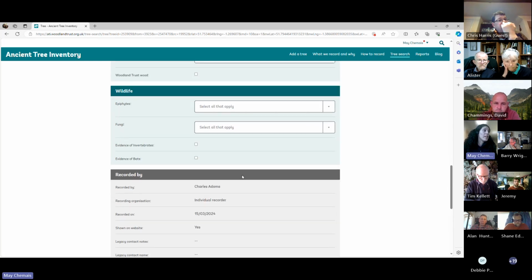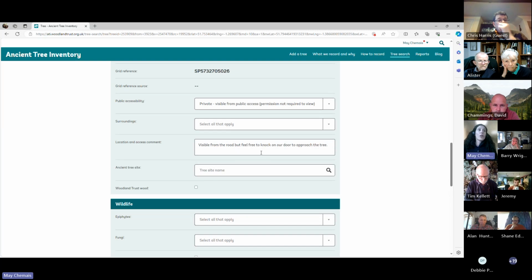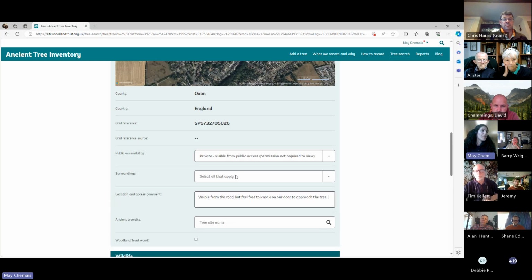And there's also this kind of location and access comment. So the recorder can write comments about accessibility of where the tree is. So it can say things like the tree is next to, like, the A47. I don't know if that actually exists as a road, and it's visible from the road, but feel free to knock on our door to approach the tree. So here it seems like this is a tree that someone lives next to, or it might even be on their land. So that's quite helpful with trying to access the tree.